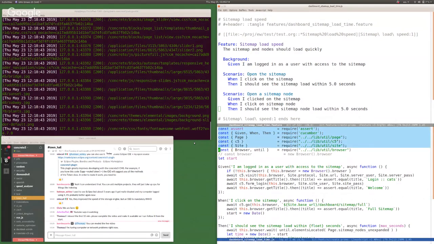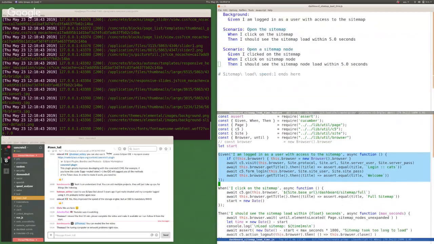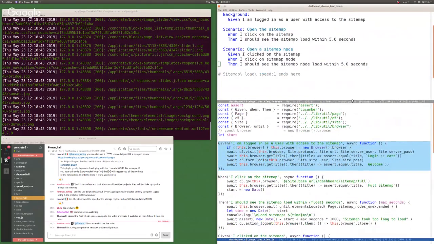So same thing as before, we're just going to import these objects from Cucumber and from our utilities here. And then we also just have a variable here where we're just going to record the start time for timing these things. So here's the background situation. Given I'm logged in as a user with access to the site, access to the sitemap. So we're going to start the browser.